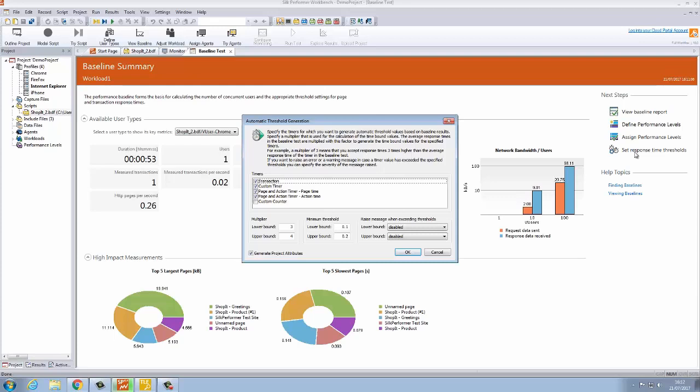We will go with a warning when the lower bound is exceeded, and an error when the upper bound is exceeded. You can also adjust the multipliers that are used to calculate the boundaries in baseline results. The average response times are the timers recorded in the baseline run, and are multiplied by these numbers to determine the boundaries.